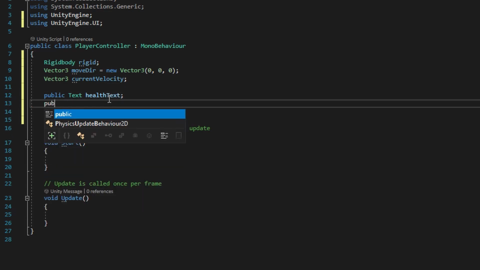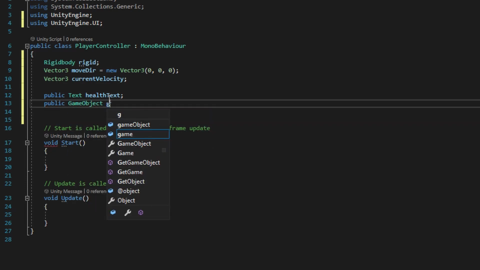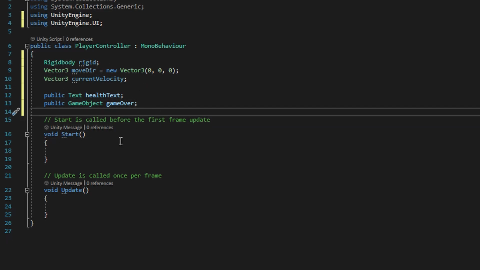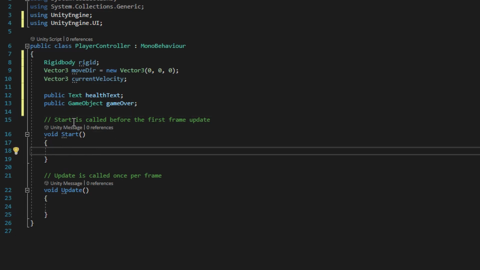And then finally, we're going to say public game object game over. And we're not going to touch that one for a little while, but it's important to get it in there up front just so that we know it's there when we need it. Now we're going to click into our void start function here, and we're going to do a couple of things.